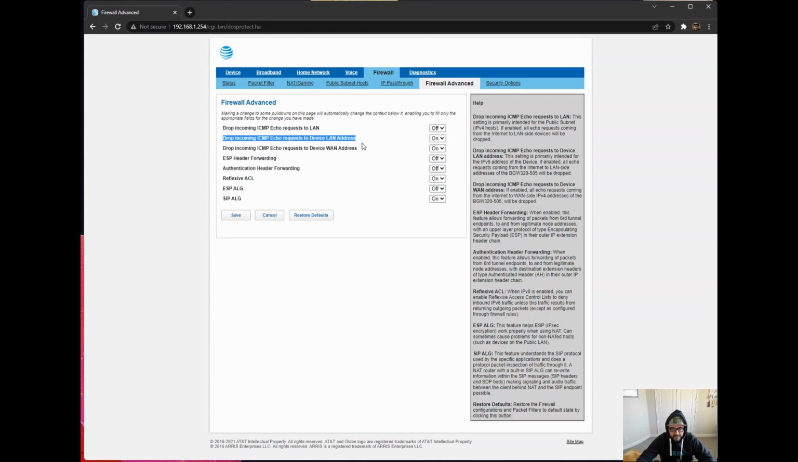Now, in my case, I have these two turned on because I do have requests to devices on LAN addresses and WAN addresses. What that will do is drop the ICMP requests coming into the WAN gateway or LAN devices. LAN devices are pretty much all your end devices within the house. Your WAN device would be your router. Another thing I have: there's a lot of SIP traffic as well, so SIP headers coming in with echo request. I also have that disabled.